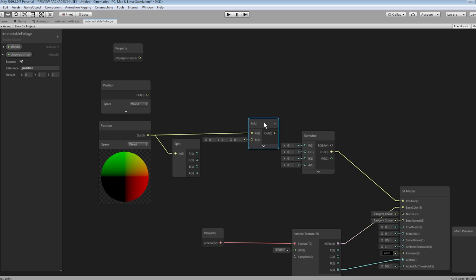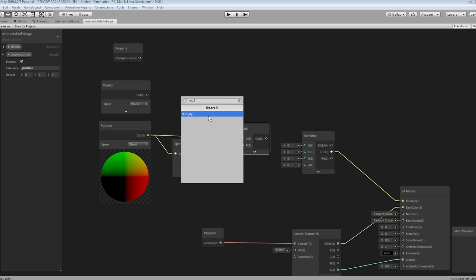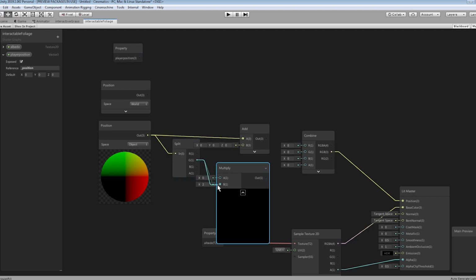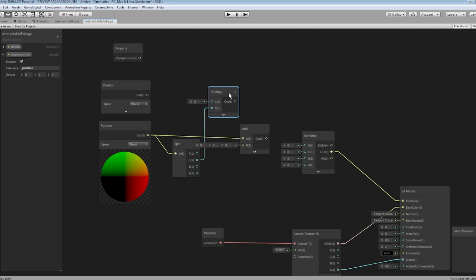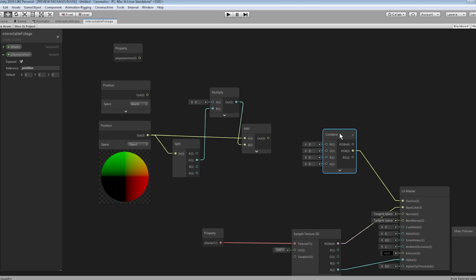But before we are going to add something, we want to multiply by the y-axis value of our object position so that our addition increases at the top but remains zero at the bottom, just to keep the flower's root always at the same place and don't move the whole object around.